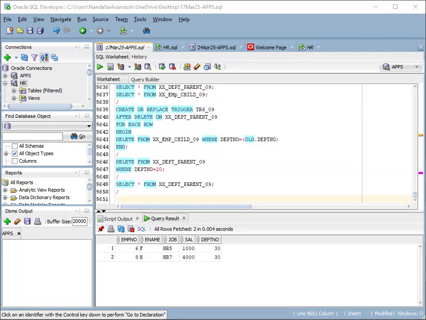In the same way, if you want to set null values, you can use this. Whenever you are deleting, you can update the child record department number to null instead of deleting the child record. You can use the update statement: update table set department number equal to null where department number is equal to :old.department_number. You can use that one. So whenever you delete the parent table record, the child table records' department number will automatically be set to null.